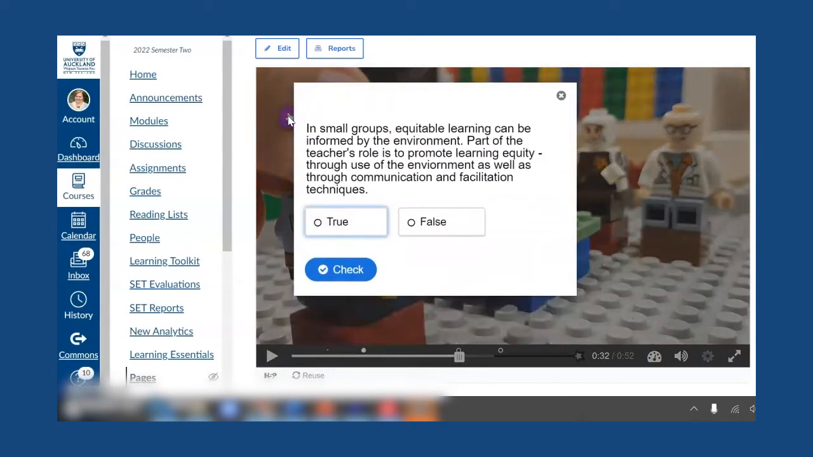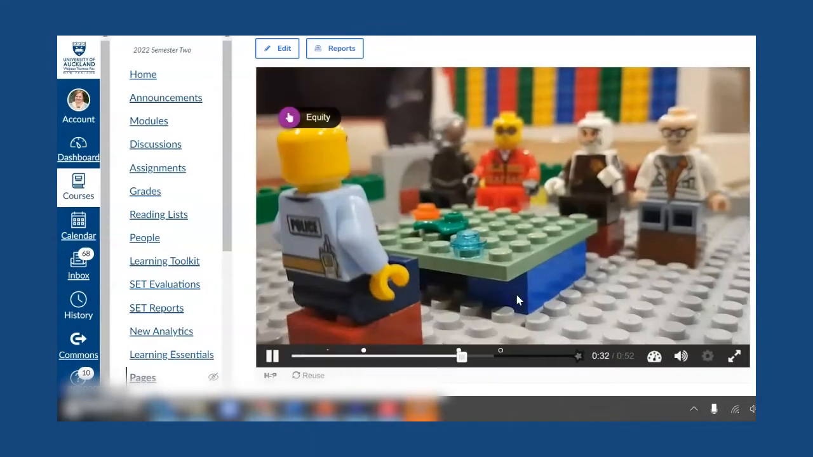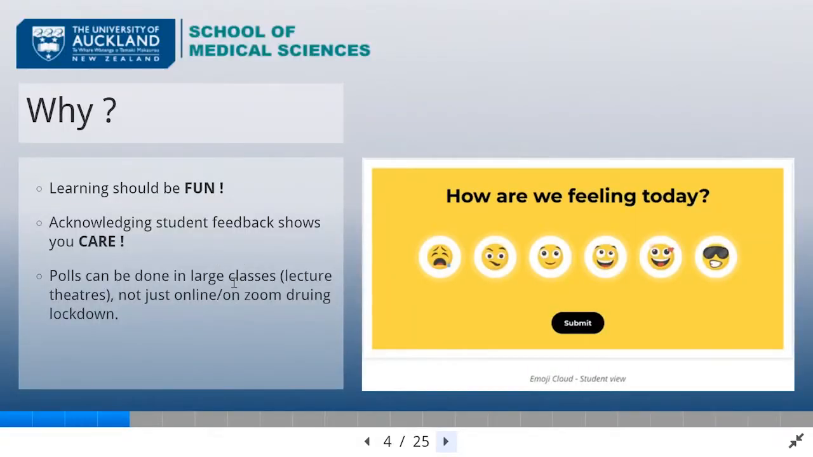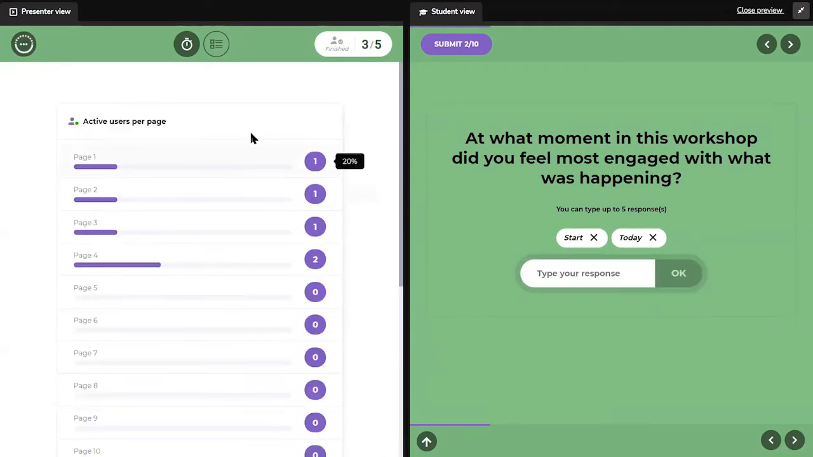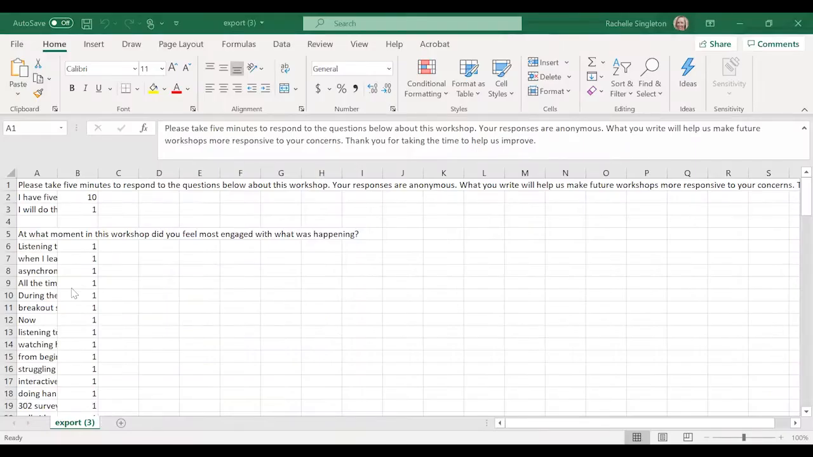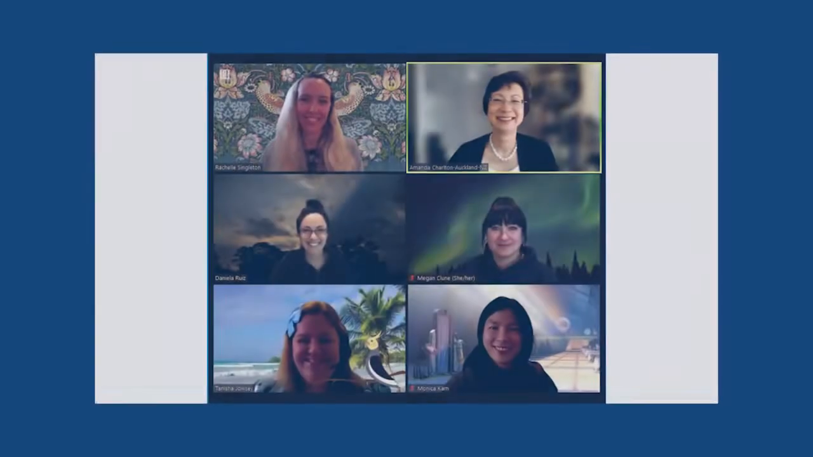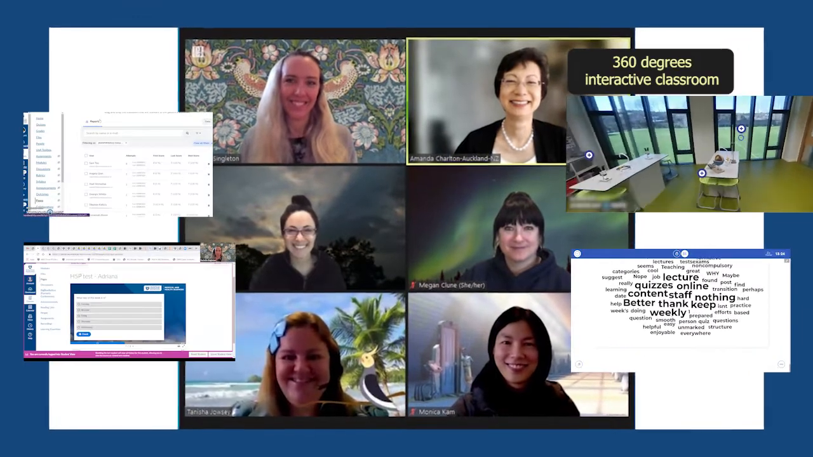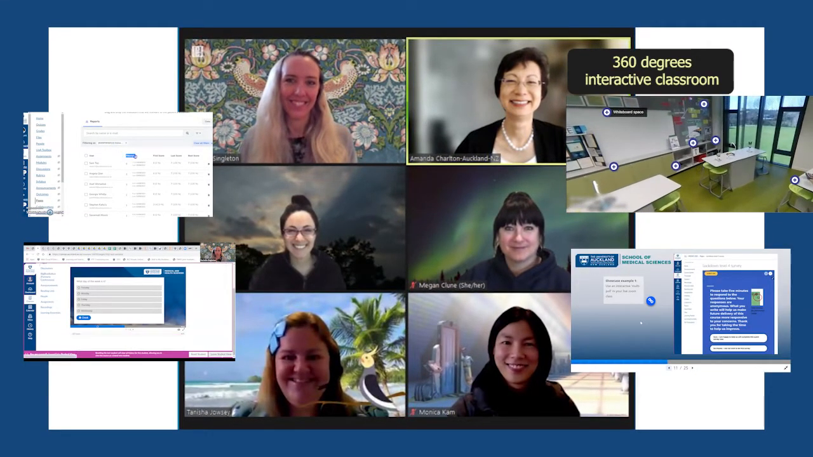H5P can be used to create material that formatively assesses student learning. Automatic feedback and student engagement with H5P activities can be tracked by teachers. And teachers can see this happening in real time through H5P reports, which help to identify learner need and inform course content. In 2019, we formed a community of practice to share our learnings with this tool more widely.